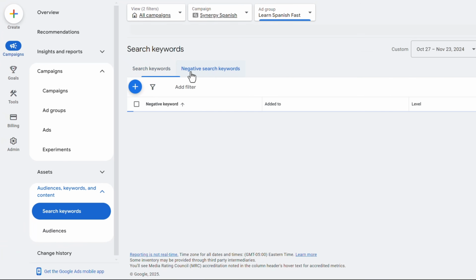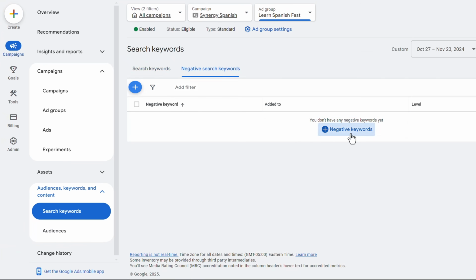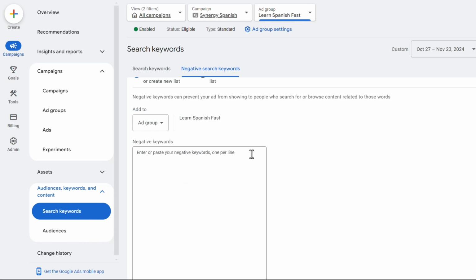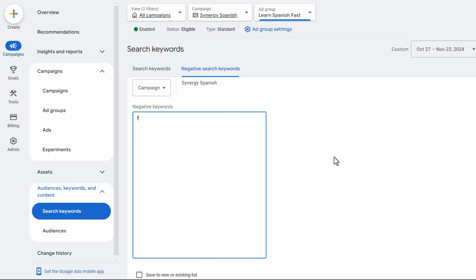So we're going to click on negative search keywords over here. We're going to click on the little plus sign there. And we're going to just add negative keywords here. We're going to select campaign. We want these negative keywords to be applied to the entire campaign. And we can start typing. We can say free. We can say cheap. We could say, for example, not expensive, anything like that. Whatever words you don't want people typing in to see your ad, that's what you would do.